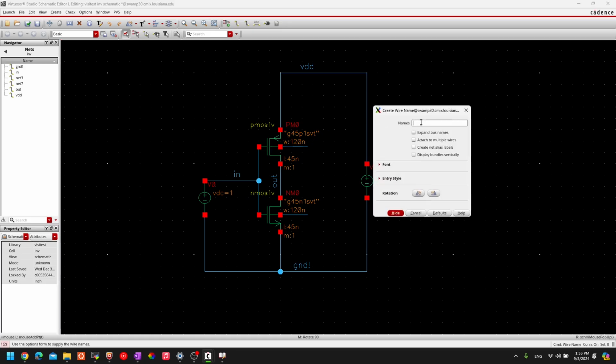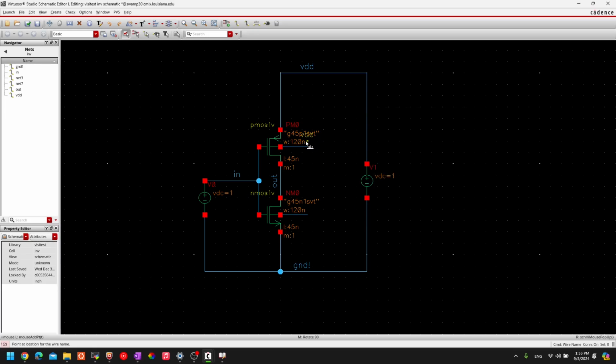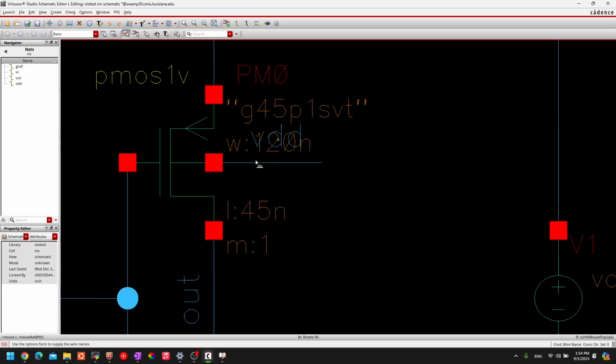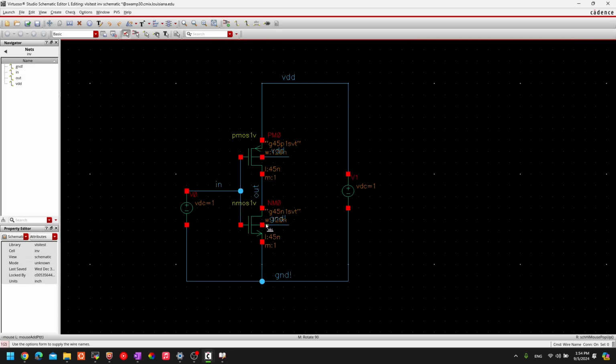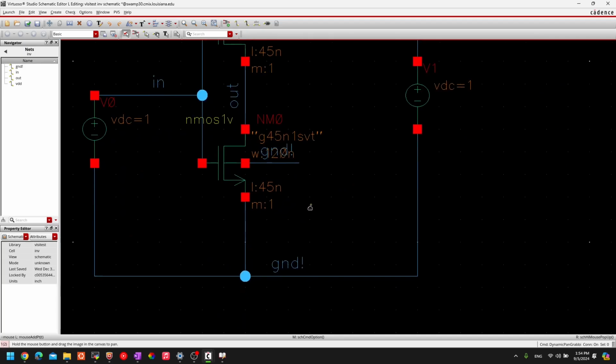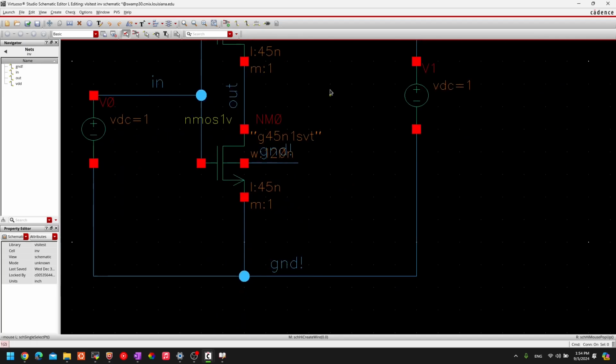Press on L for label, type in VDD, type in ground, exclamation mark, then click on hide, click, and place these labels on top of the wires. So you got VDD on this wire, and you got ground on this wire. Now what happens is this wire is not floating anymore. It's connected to the ground node. So as if I'm actually connecting this wire to this, but I don't need to anymore because I named this wire as ground exclamation mark, and it is common to this node, which is ground exclamation mark.